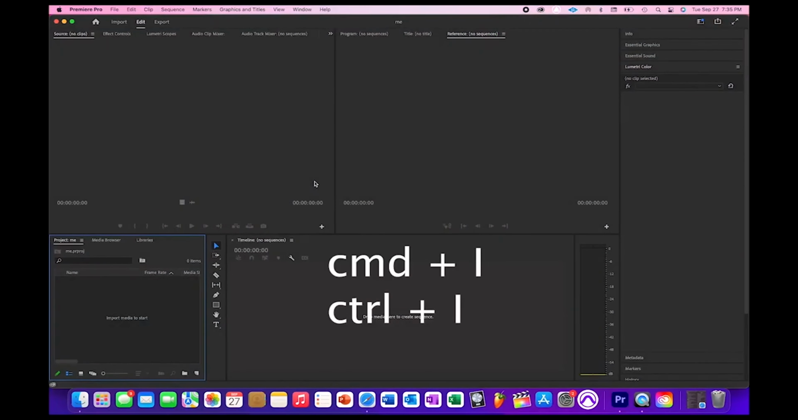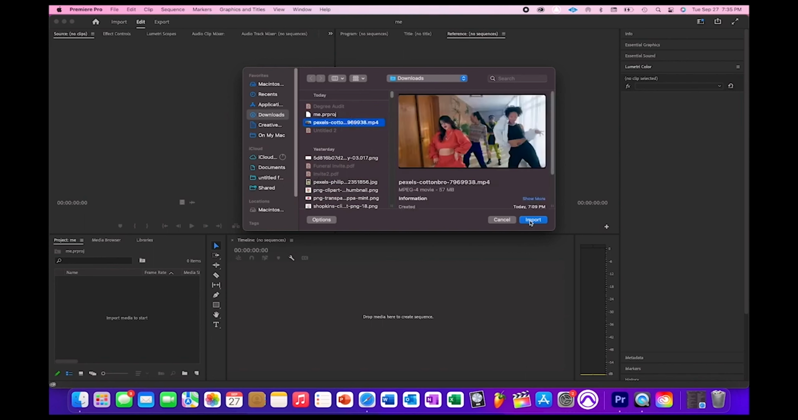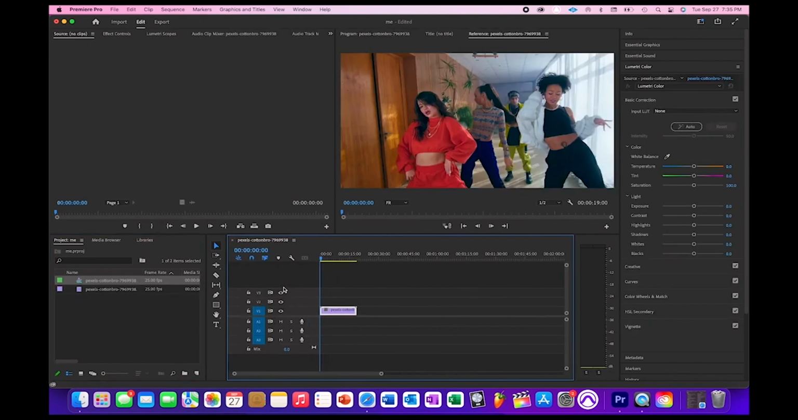So let's get into it. First things first, let's import some media. This is basically Command I on the Mac and Control I for Windows. Basically, the window will pop up to import your media. It'll go to the media browser, and then you can just click that and drag it over to the track list.